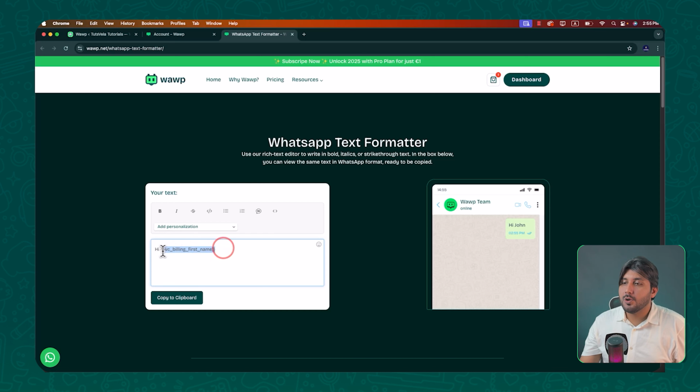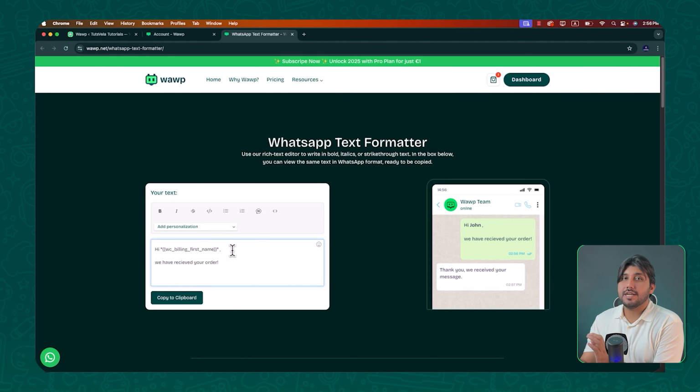And if you want to bold this text or bold this name, simply select this and click on bold and your name will be bold here too. Simply, I want to inform the person that your order has been received. For that, I'm going to enter, we have received your order, and now I want to enter some details here.